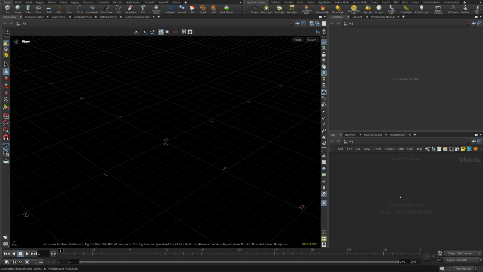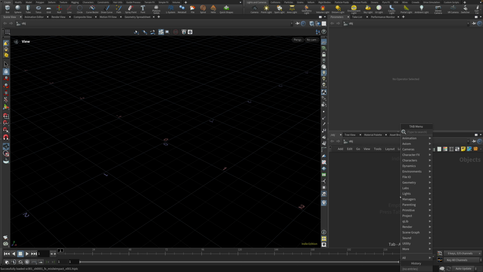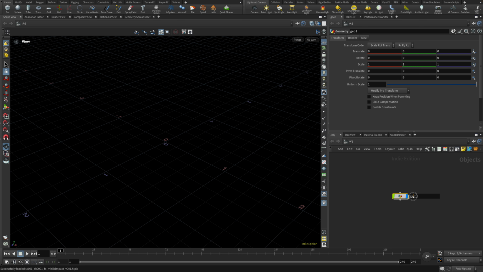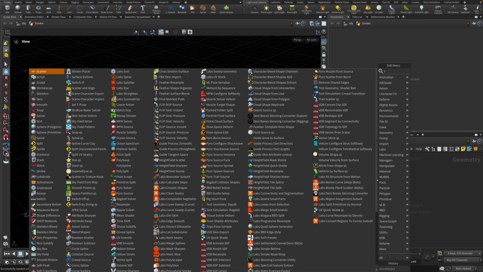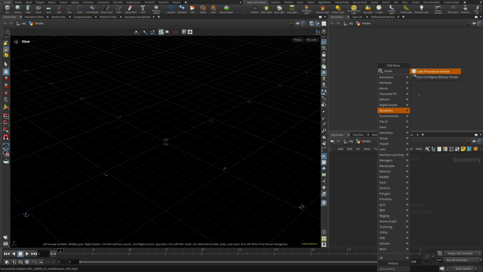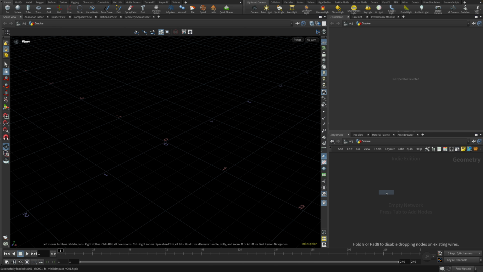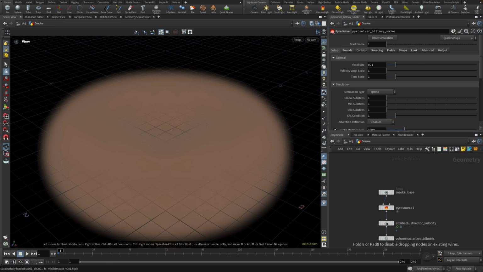First things first, we need something running in the scene. This is only for reference. The overlay works with any setup. At the object level, press Tab and create a geometry node. Rename it Smoke. Dive inside. Press Tab again, search for smoke, and choose Pyro Configure Billowy Smoke. Drop it in. As soon as it's created, you'll see smoke in the viewport.